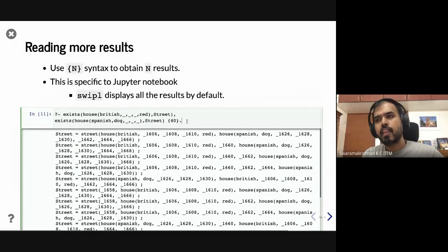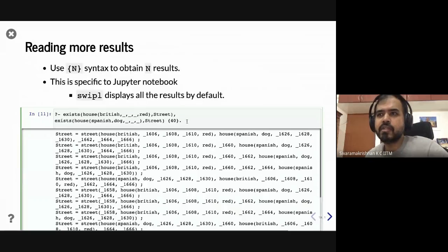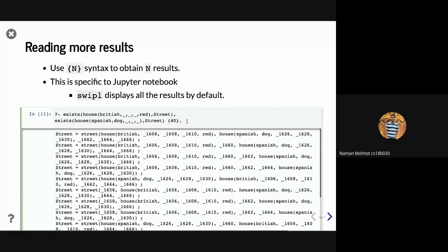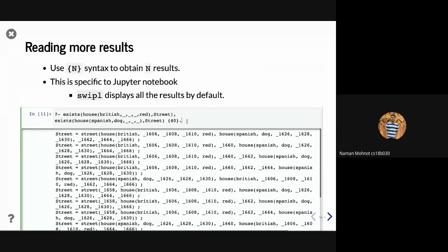Aman has a question. What is the sixth one? I can't parse this question. Maybe you can ask the question, Aman. The street can only have 5 houses, right? But if in the query I give 6 exist queries, so 6 house configurations, will it give an error or will it unify?